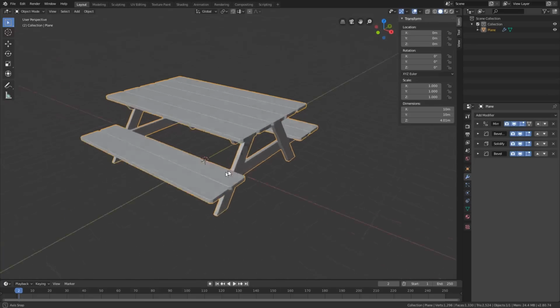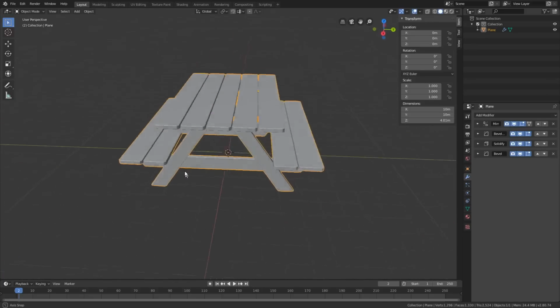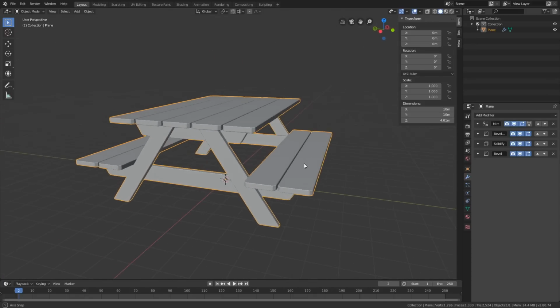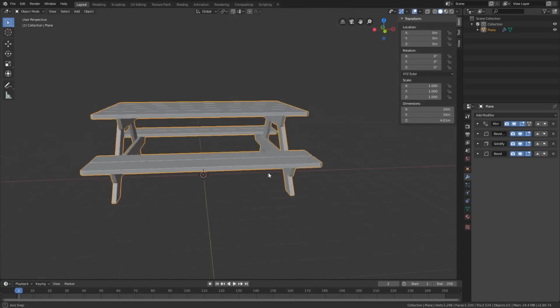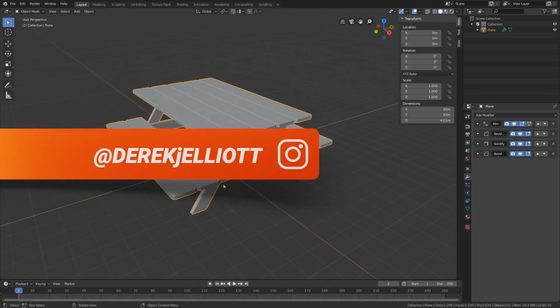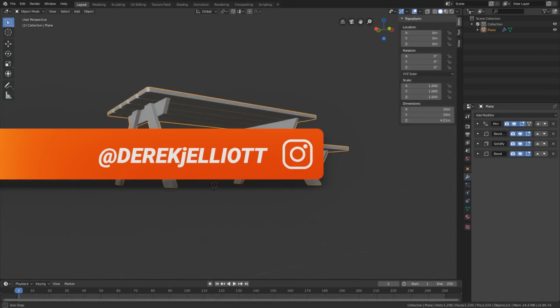I think we're doing pretty darn good, guys. I hope your picnic table is as beautiful as mine. This is a competition. I'm just kidding. But if you do make a cool picnic table, totally send it to me on Instagram or something. I'll share it. So yeah, we got our picnic table there.